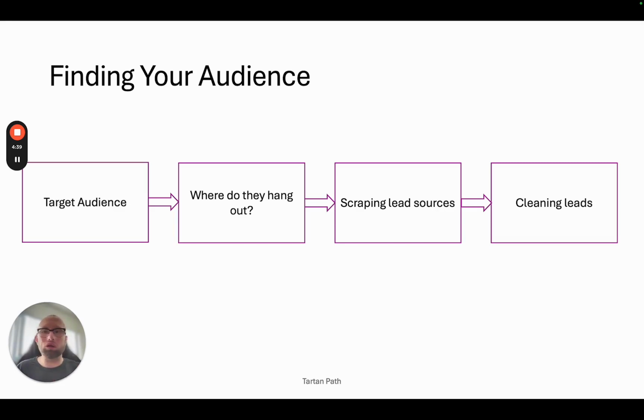And the other part here is making sure of scraping and cleaning leads. This stops any emails going into spam, and it helps keep the bounce rate of emails down. Emails are taken down every day, so it's natural that you won't catch every single one of them.